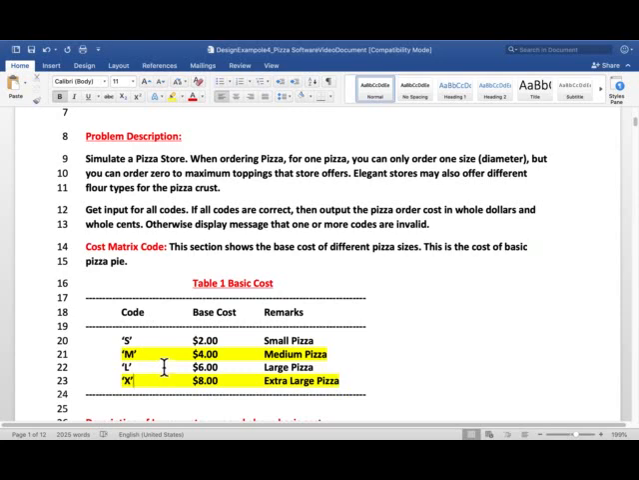So when we ask them pizza size, they will enter either S, M, L, or X. And that gives you an idea of the basic cost. That if they enter S, base cost will be $2, and this will be a small pizza. If they enter M, base cost will be $4, and that'll be a medium pizza. Each size has a certain diameter. We're not going to worry about that here. If they enter L for the code, cost will be $6. That'll be a large pizza. If they enter X for the code, cost will be $8 and extra large pizza.